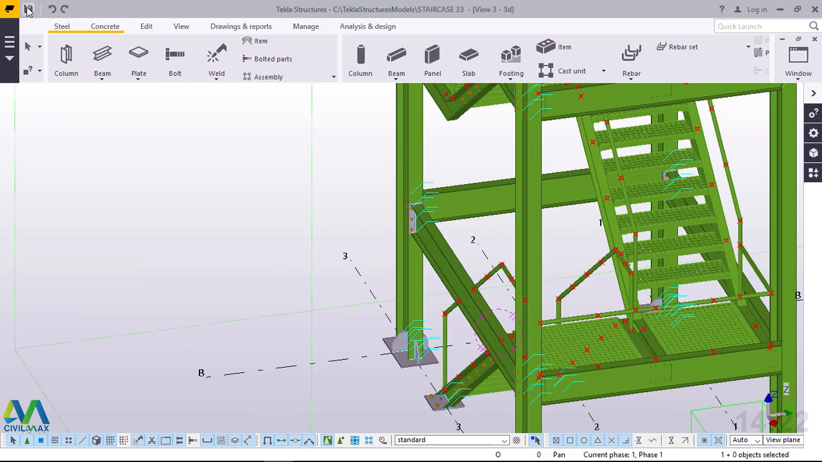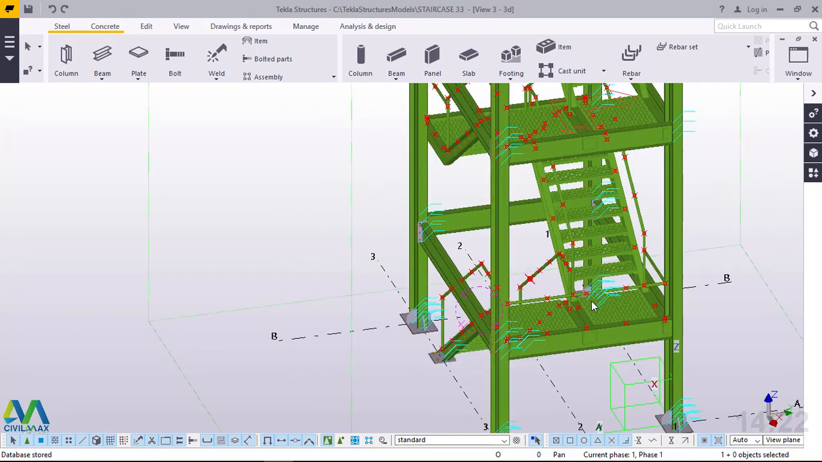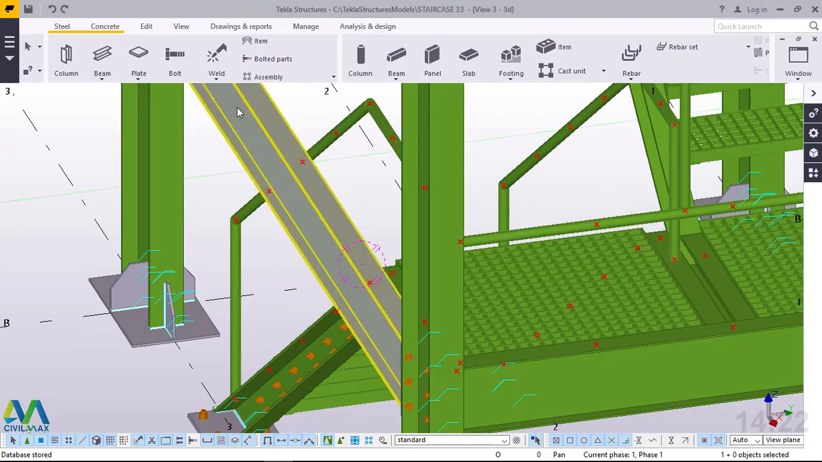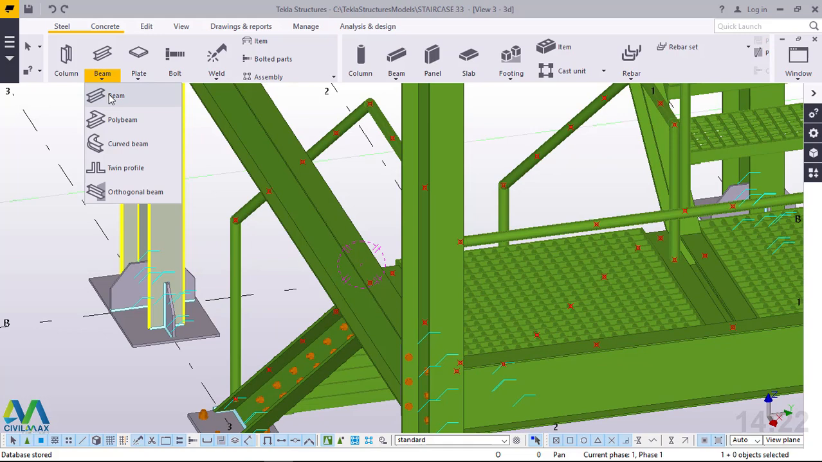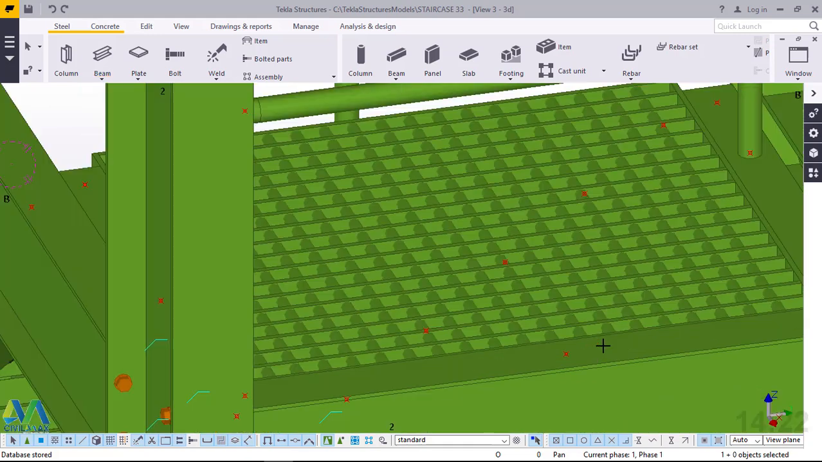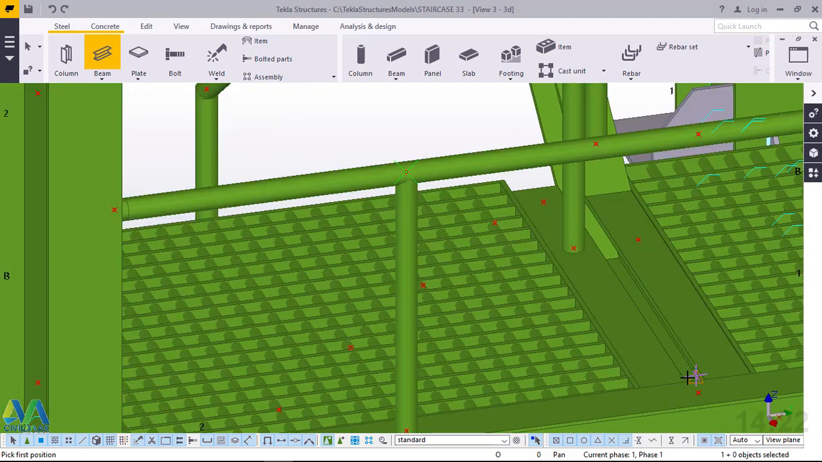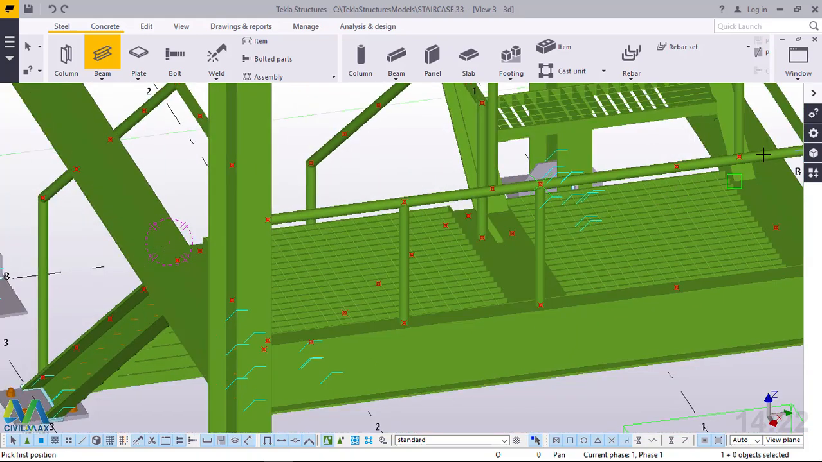Let us not forget saving our work. Let's save it. Now I'll come back here and I'll start placing my posts. I'll come to beam. I'll click on beam right there. Now we'll not use poly beam, we'll just use a beam. Then we'll snap on these spots right there. Then you come here and snap right there and snap right here. Snap on that spot. We're doing this manually.